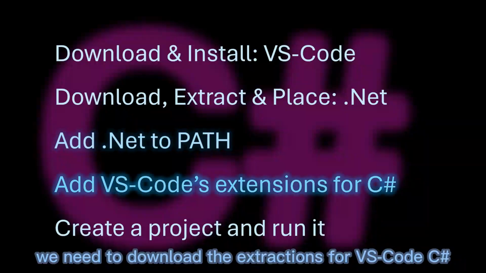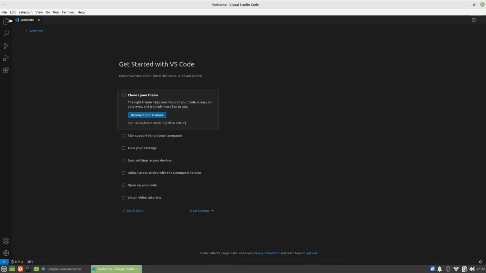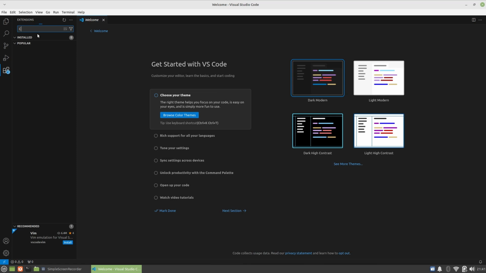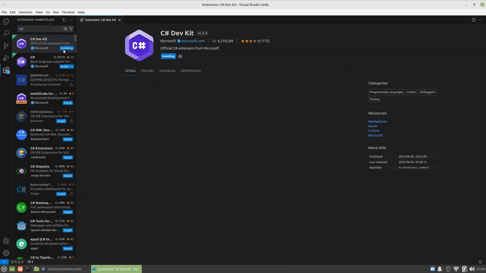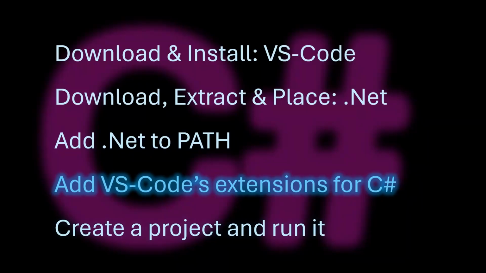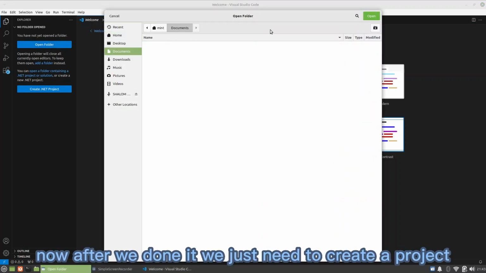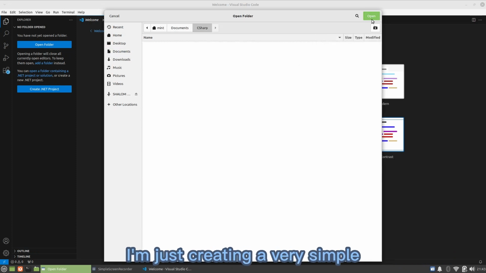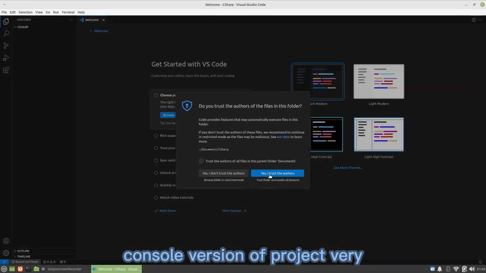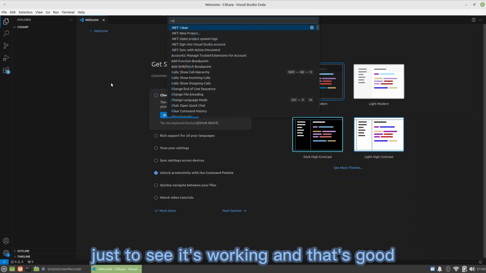Now we need to download the extension for Visual Studio Code C#. Download it. You can see we've downloaded it. Now, after we've done it, we just need to create a project. Just see what I'm doing here. I'm just creating a very simple console project. Very, very simple, not something complicated, just to see it's working and that's good.